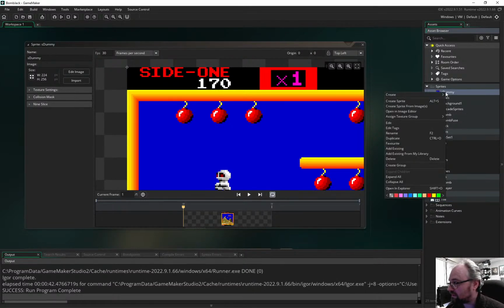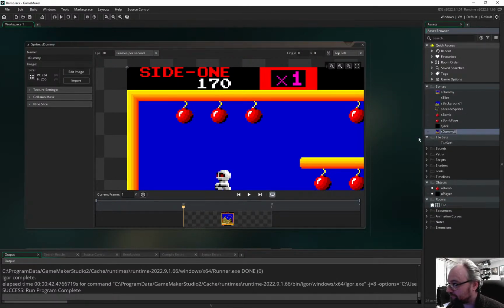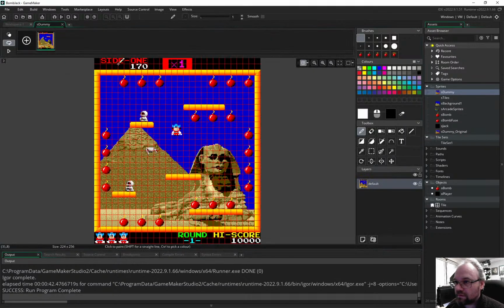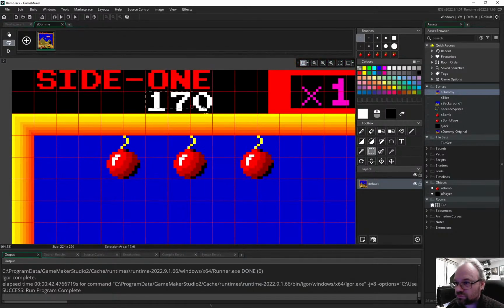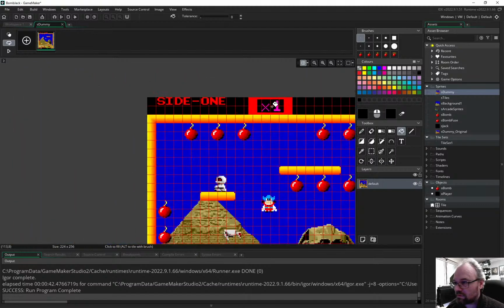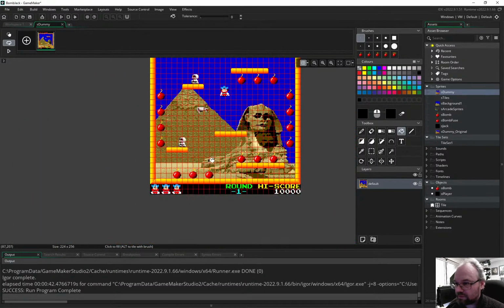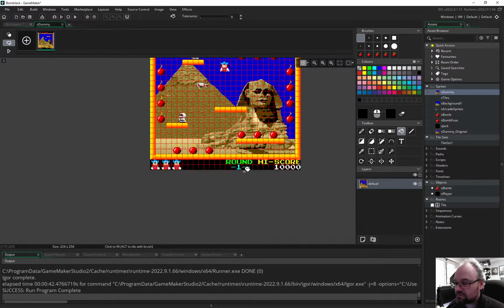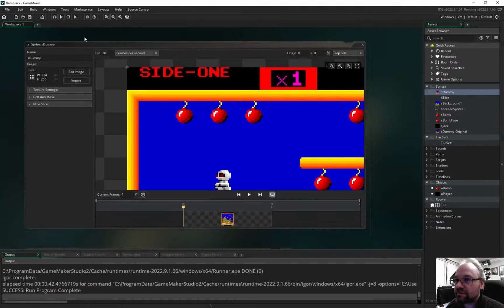Okay, so sprites, tile. Let's just duplicate that. Alright, so for the moment we'll do that. Oh, high score, round one, blah blah blah. Right, that's fine. Don't care about that.